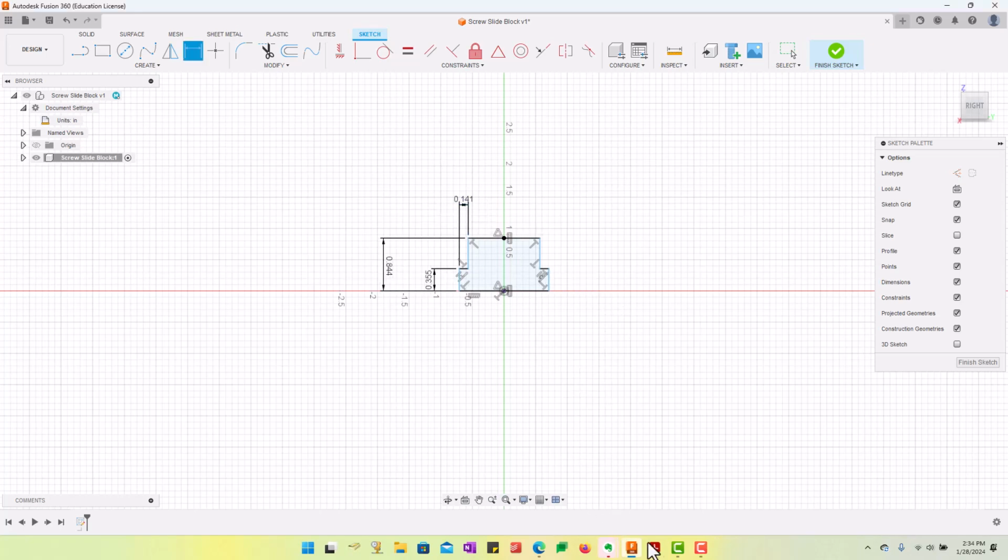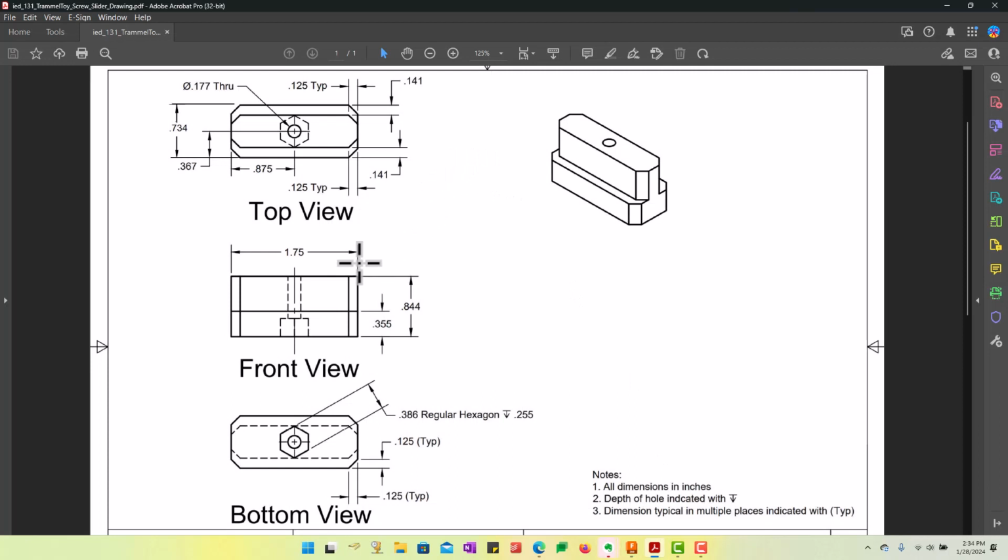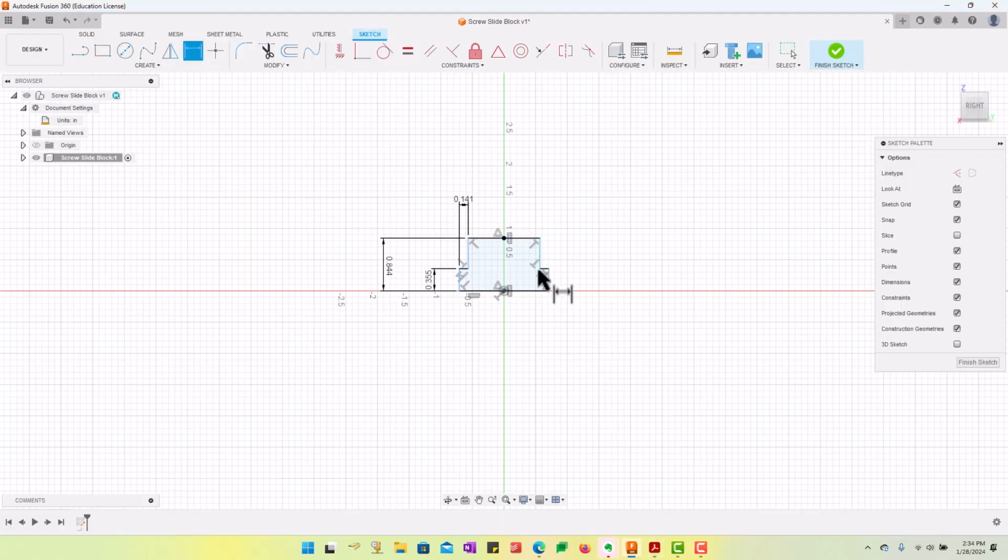The other dimension that we need is the overall width of the block. That would be 0.734. All right, we click on the left side here and this left side here and slide up, and we're going to make that 0.734. Hit enter. And now we have our object fully dimensioned and constrained. Click on Finish Sketch.